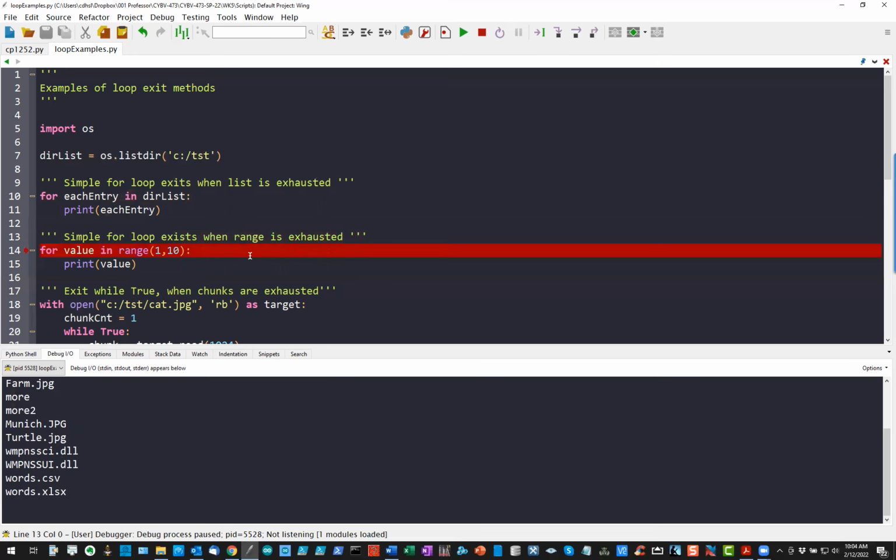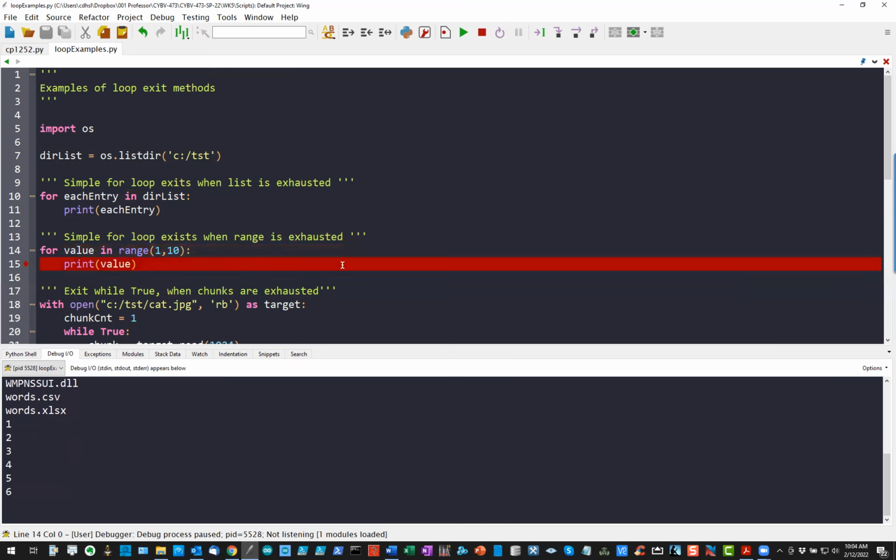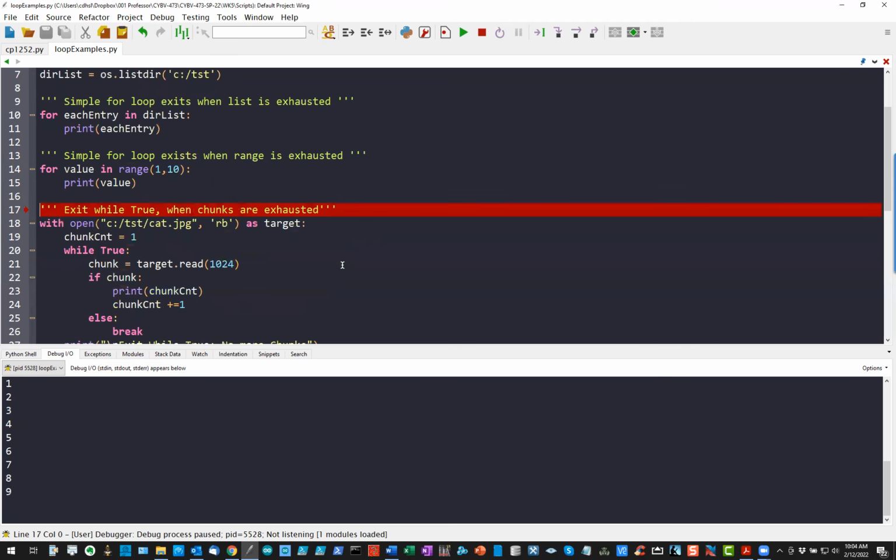If I again go through this, I can say for value, whatever the value is in the range. Every time we go through this loop, Python is going to execute the built-in function range, and every time through the loop, it's going to give me the next value in the range. In this case, it starts with 1 and goes through 9. You're saying, why did it go through 9 when I said range is 1 to 10? In Python, the last value, whether you're slicing a variable or something, is always the stop value, and that's not included in what you're doing.